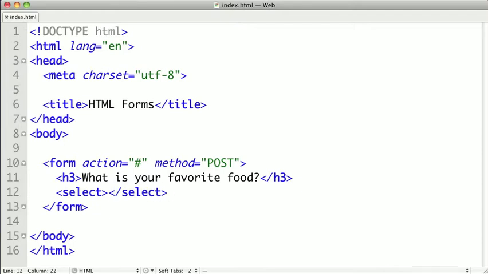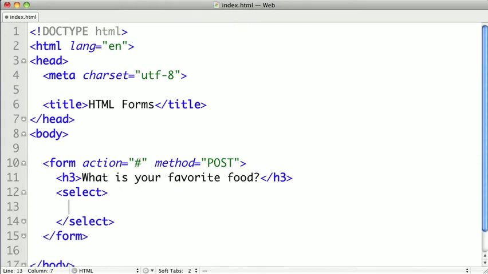The select element has opening and closing tags, and it will contain all the possible answers. Inside of the select element, we're going to nest several option elements. So let's go ahead and do that. We'll open up our select there, and we'll open up an option tag, and inside of it we'll put grapes. And then we'll go ahead and close it just like that.